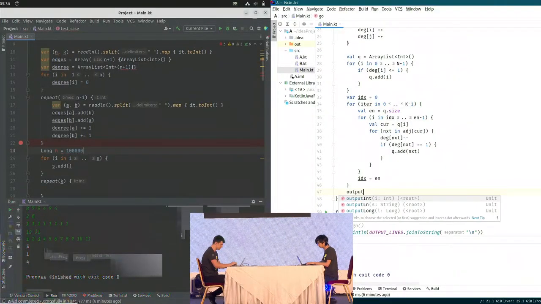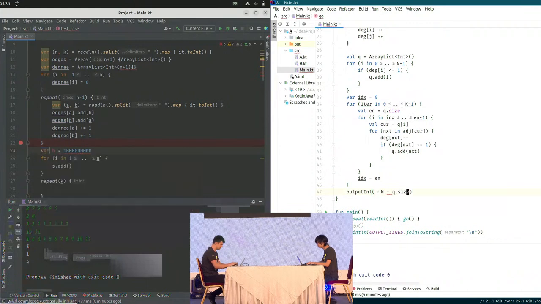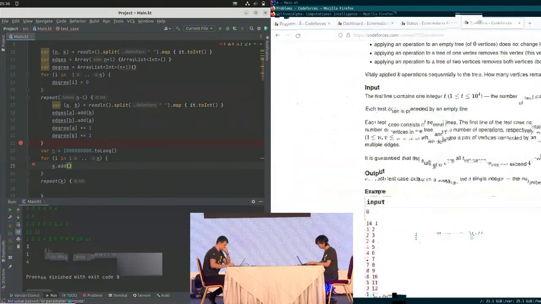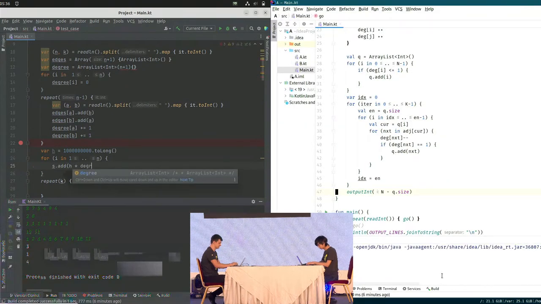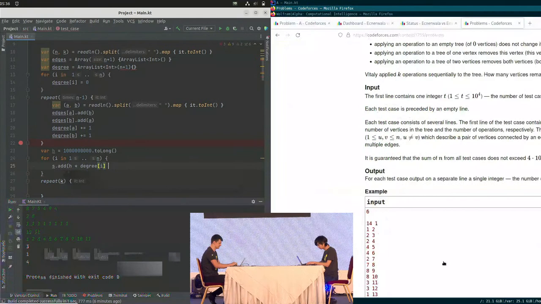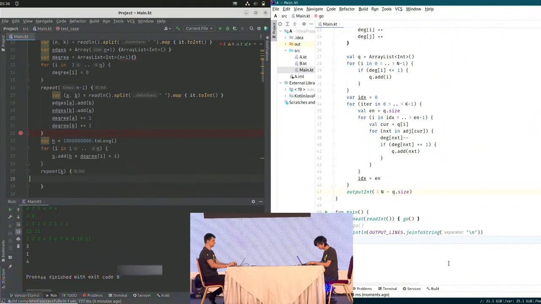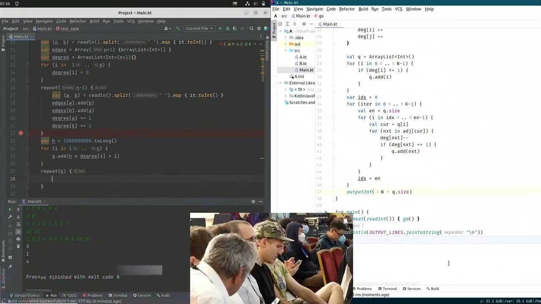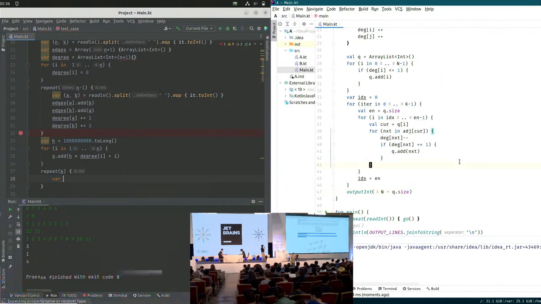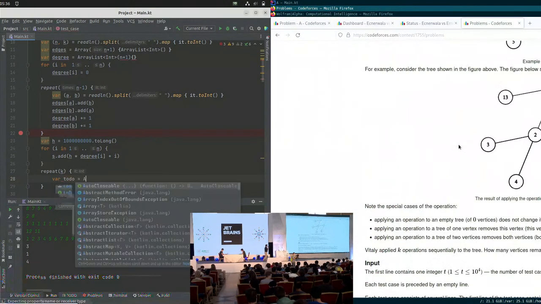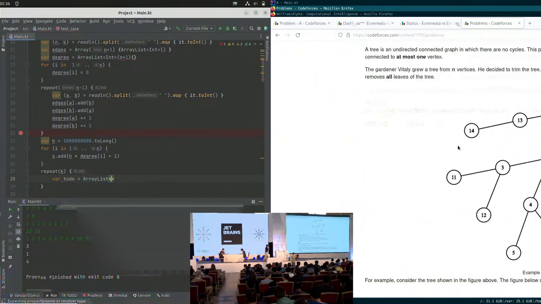Yeah, and what you are asked for, the answer to this problem, is just the number of edges that remain. So you have to prune them k times and just print the number of edges that remain. That's the output that the problem requires. There are a few special cases for empty trees, yeah.